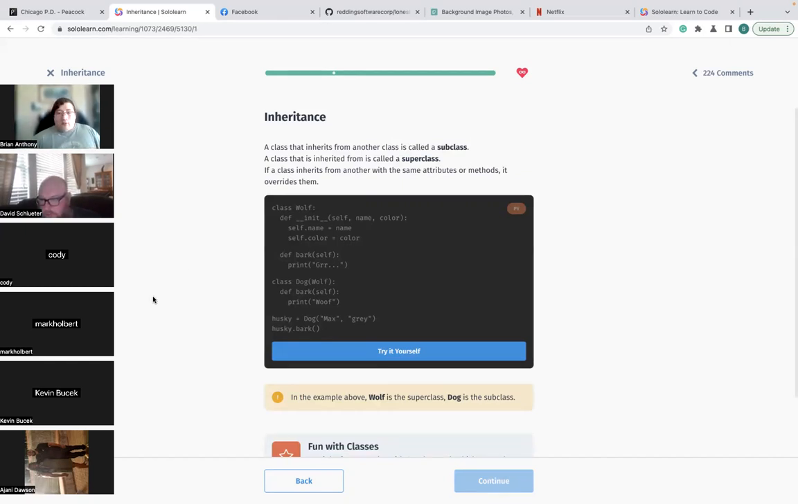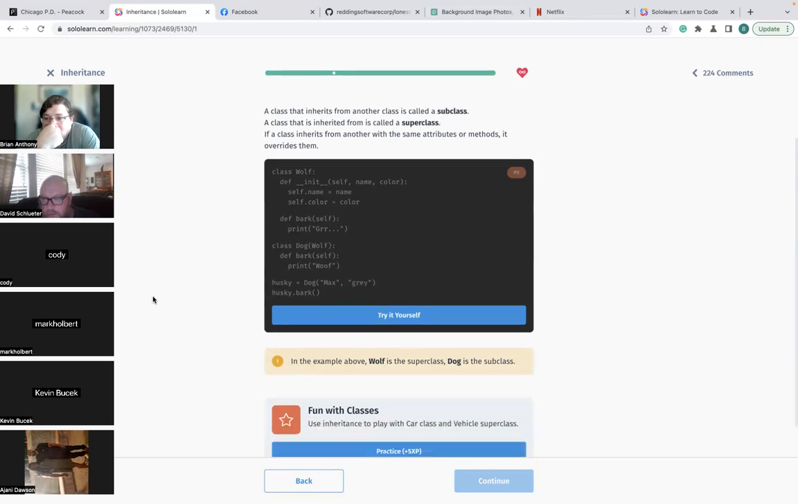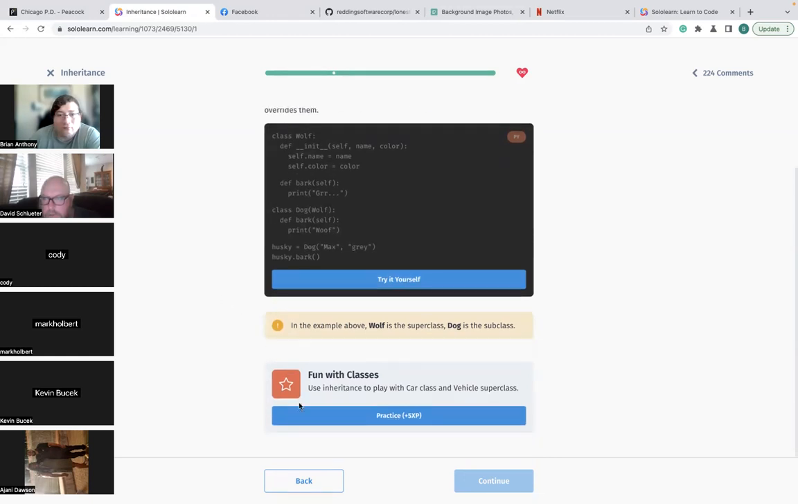Mark, can you read this one? Yeah. A class that inherits from another class is called a subclass. A class that is inherited from is a superclass. If a class inherits from another with the same attributes or methods, it overrides them. In the example above, wolf is a superclass, dog is a subclass. Okay, so go ahead and start the practice and raise your hand once you're done.